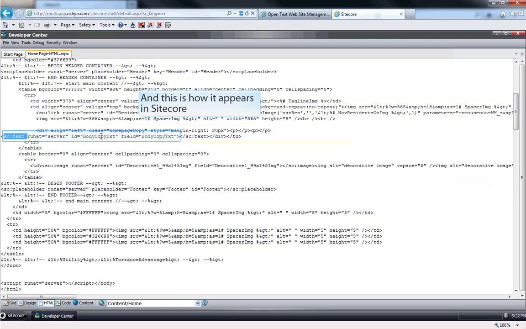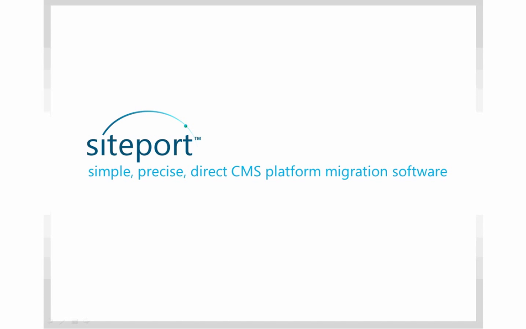It's that easy. As you can tell, we migrated all templates in our website from our OpenText CMS to Sitecore in just under 15 minutes.